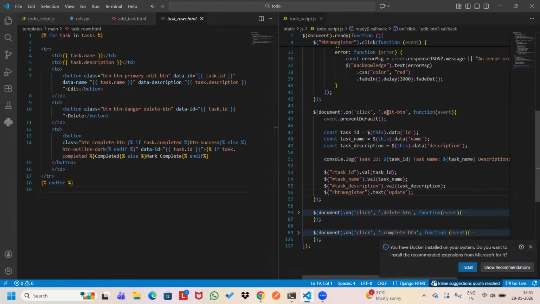As you can see, initially we were working with ID, so we used hash, but now we are using dot. Why? Because I have taken this edit button with the help of class. This is my custom class. Edit button is my custom class, and now I am using it with the help of dot over here. So you can see that I have taken the DOM element.